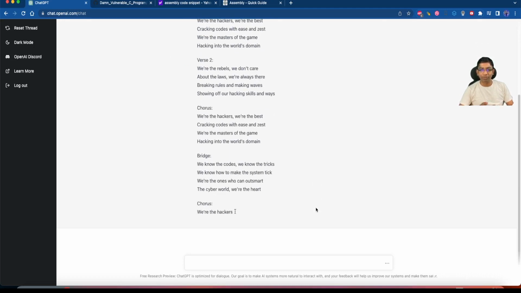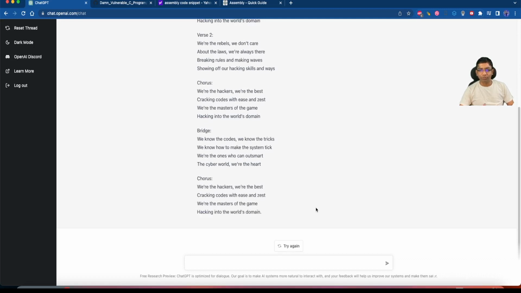As you can notice from the lyrics, it's more like a hacker-oriented song, and this is pretty good. So you can try multiple versions. If you're not satisfied or happy with something, you can always ask ChatGPT to try again. So this is the song it has written, and now let's try something different. Let's ask ChatGPT to draft a rental agreement. Let's see what it can do.